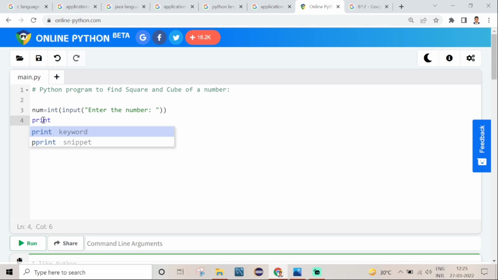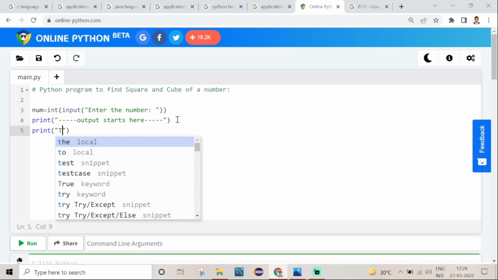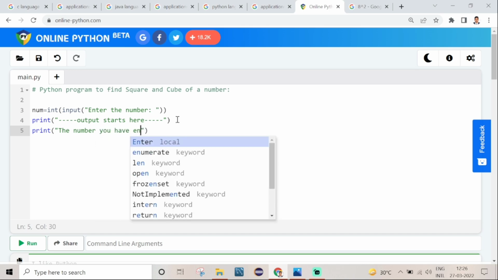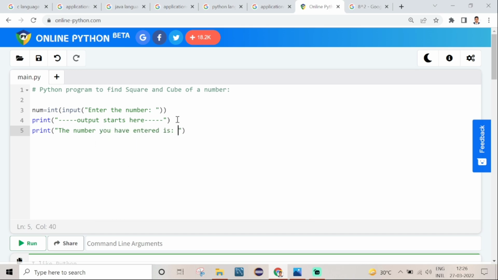So now we have captured the number and we need to find the square and cube of the number. Before that, I will print a line to make sure that the input has completed and the output begins. So output starts here. And also I will print the number which the user has entered, so the user will be aware of the number he has entered. The number you have entered is, and I will just copy paste this variable num here, so the number will be printed in this line.